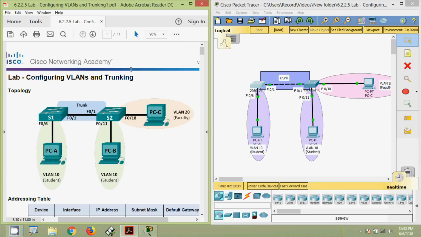Well, that's all in this lab activity, that is configuring VLANs and trunking.